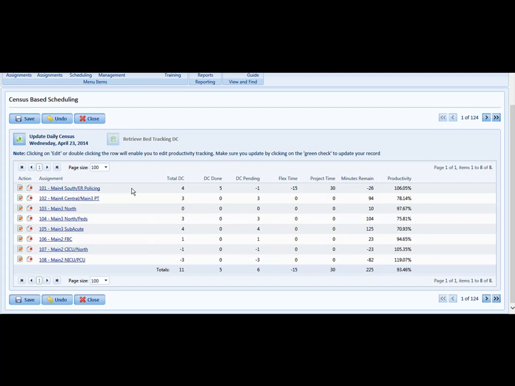So for example, your next job is, once they have returned the daily assignment sheets to you, you can edit each one of the assignments and input how many discharges they actually did, any flex time that needs to be added for anything that added or took away from the productive time that they were able to use today, along with any project work that they were assigned.